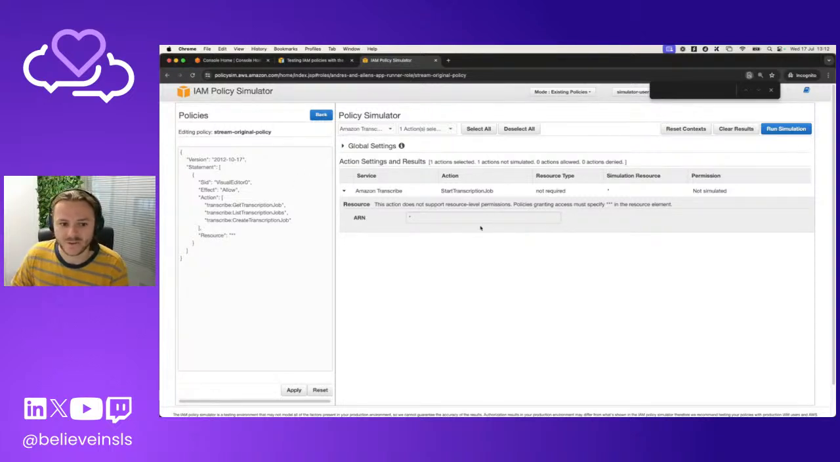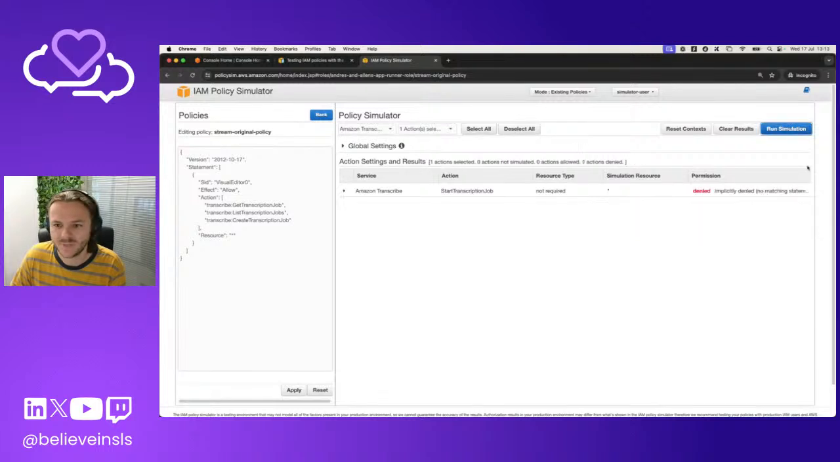So what we can now do, it's prepared us with an asterisk, a full wildcard, and on the top right here, we can use run simulation. We run that here and we can see that it tells us that we are denied. Our role is not able to do this action. And it even gives you a little bit of a reason as to why.